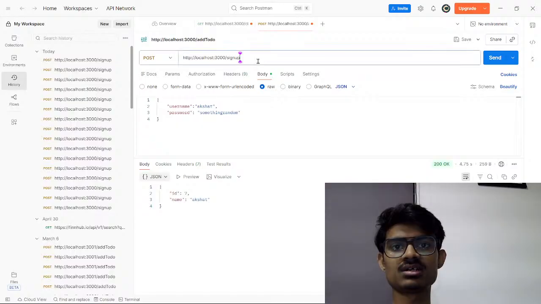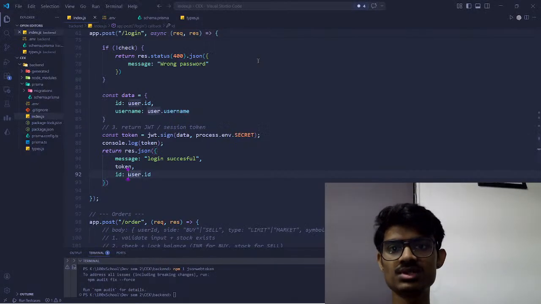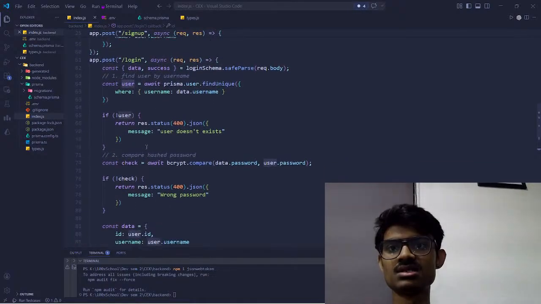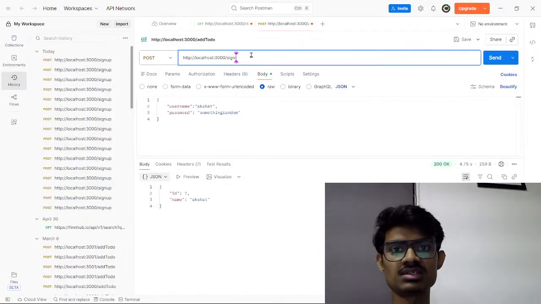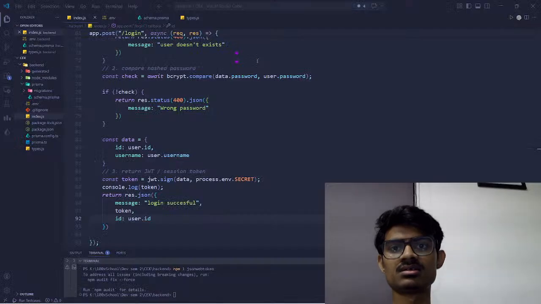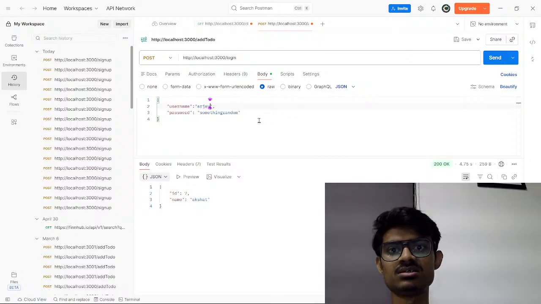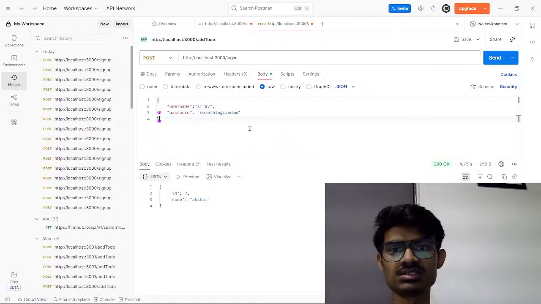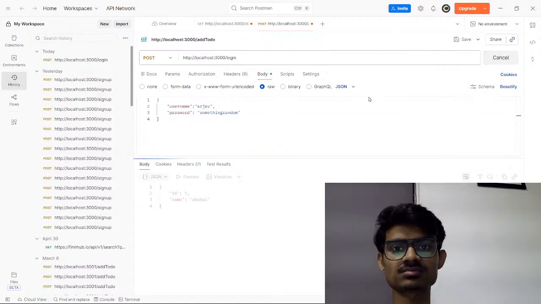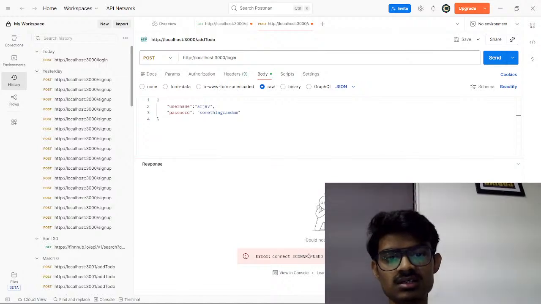So we are on the sign up route. We'll go to the sign in. Is it a post route? Yes, it is a post route. It's login, right? Login endpoint. Let's say I go with archav, username archav, and I want to log in, and I'm passing this stuff, right? What happens? It gives an error.